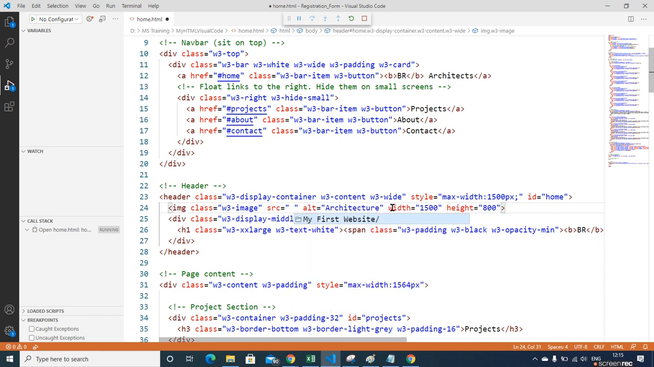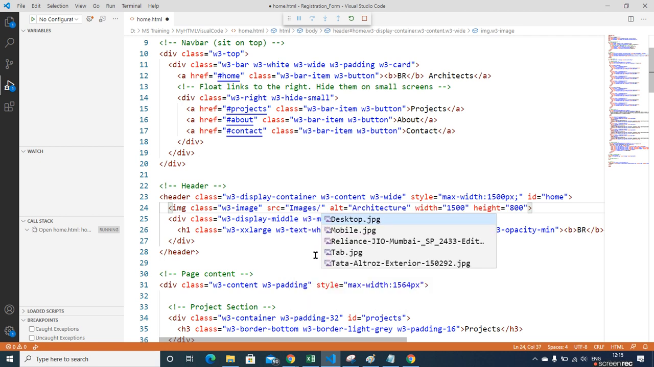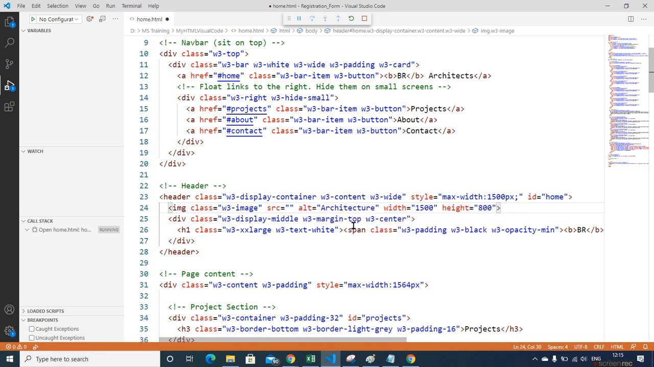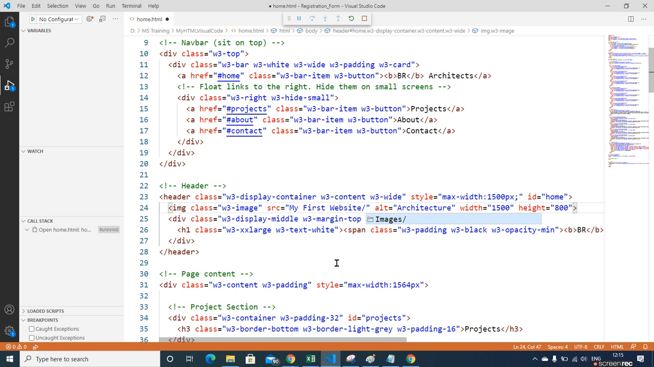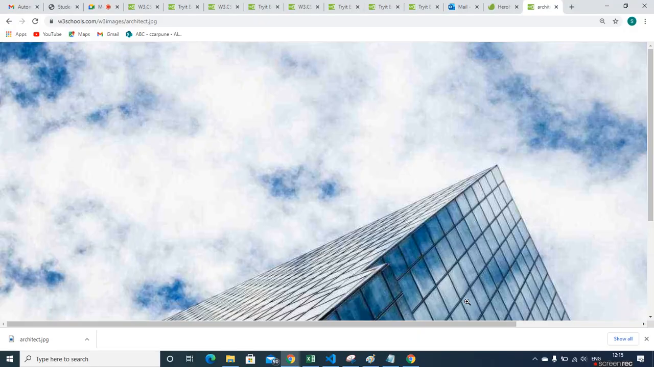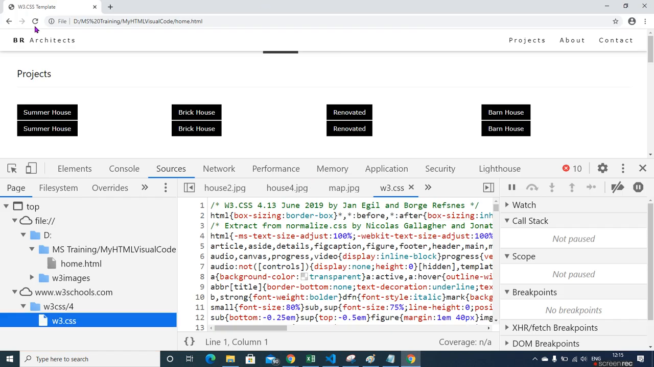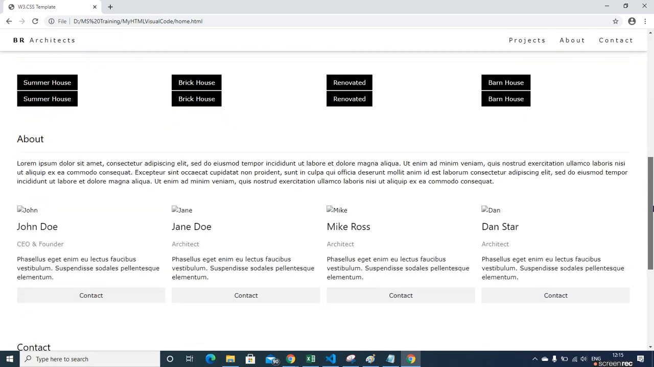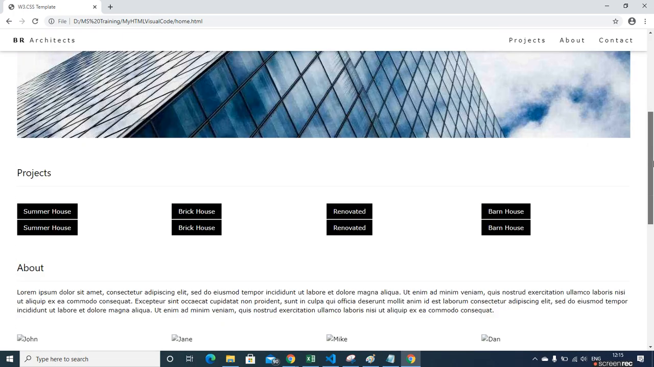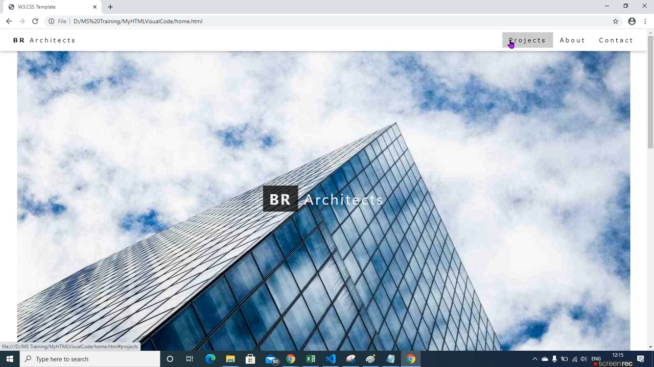Now my image goes in the images folder. You can see the images folder here, my first website, images folder, and now the architect image. Now save this. Go here, close this, refresh. Now it has come a bit better. Now my image has loaded too, I can see my image. Now I can see the site is looking a bit better.